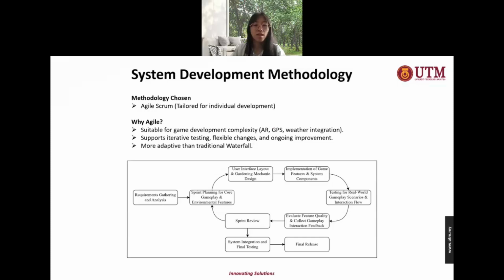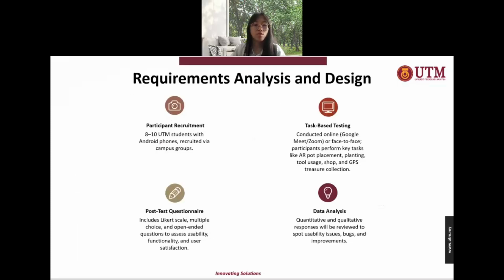Then at the end, the project will enter the system integration and final testing phase to ensure all features work smoothly together. Then we come to the evaluation phase, which prepares for the later real evaluation. The system will be evaluated on usability, functionality, and user satisfaction.